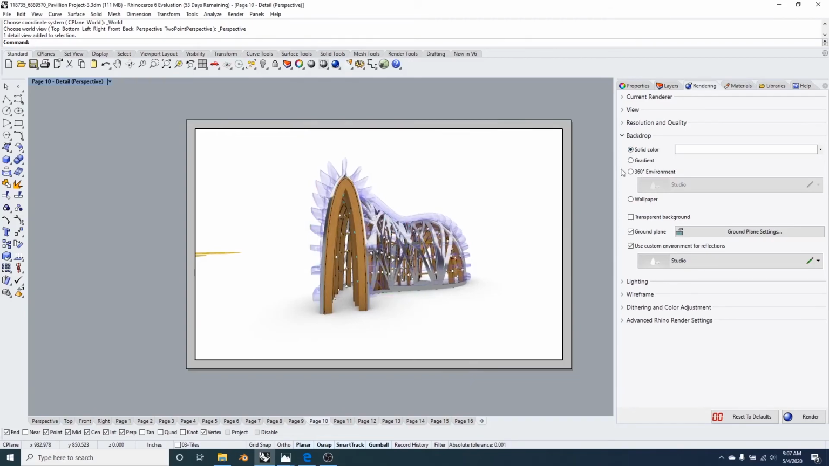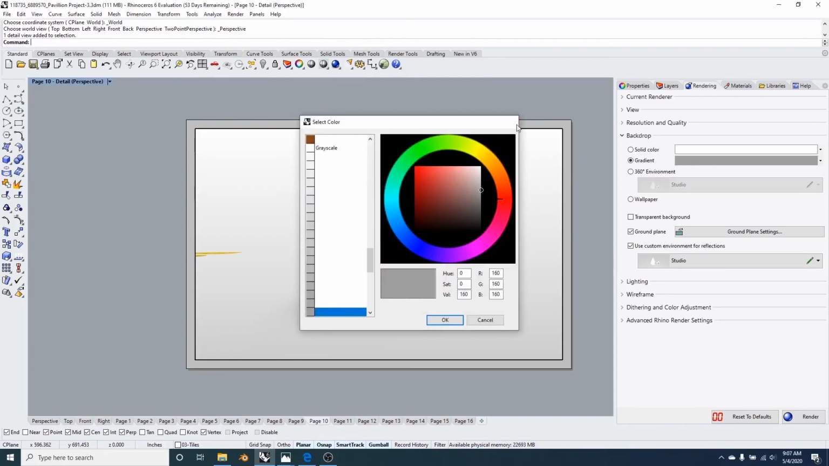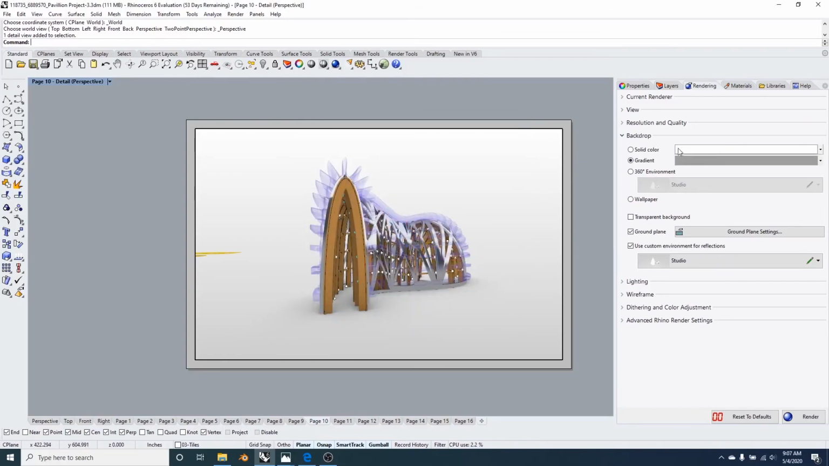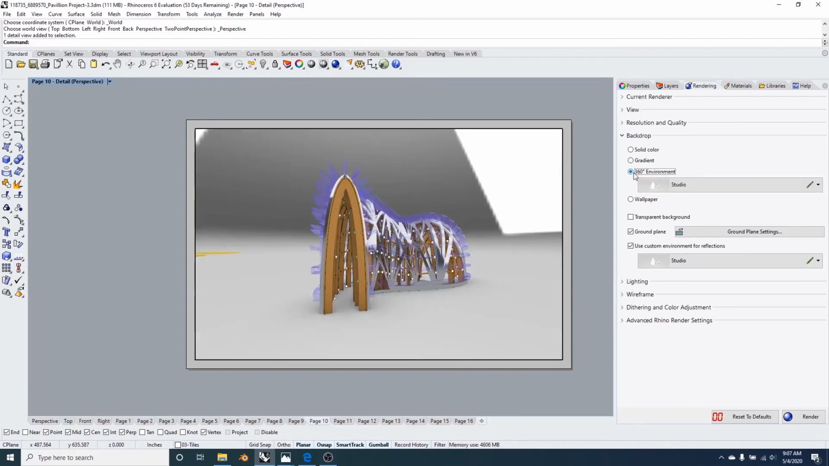Going down through the settings, you can see solid color. It just changes to solid. Gradient, you can have two colors, either white or any other two colors. White just happens to be the last one that we had for the solid color. You could change it if you're choosing that option. In our case, we're not, because we want to show a real life-like scenario for the background. So in our case, we're going to use the 360 environment. So I'm going to enable that 360 environment.